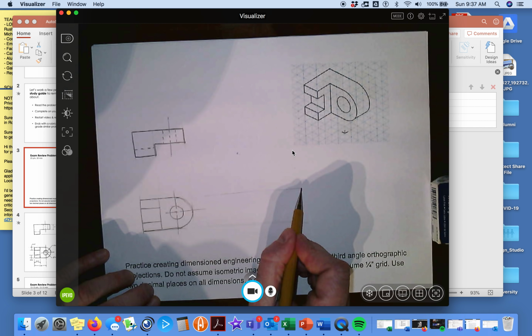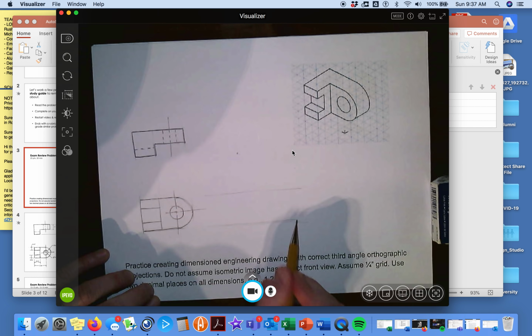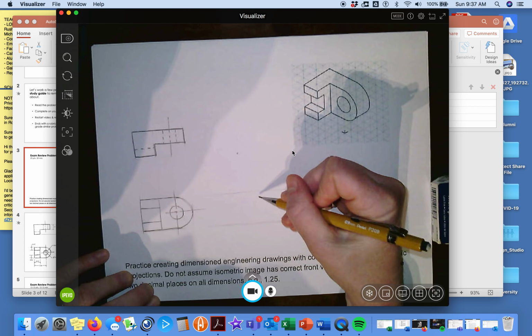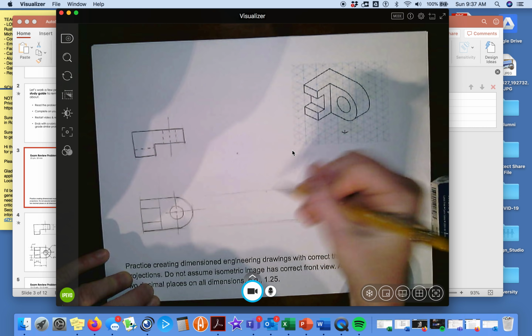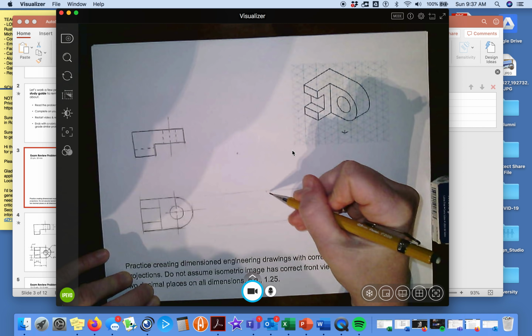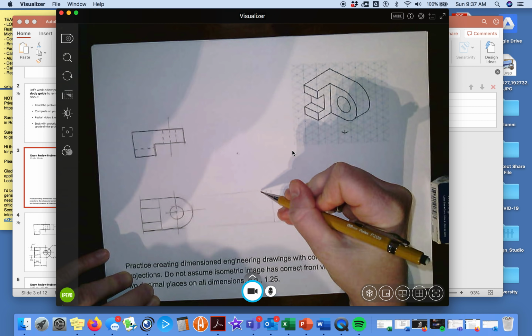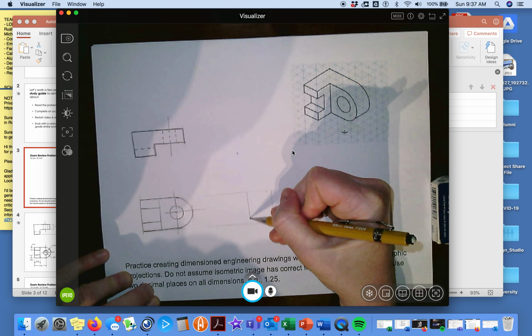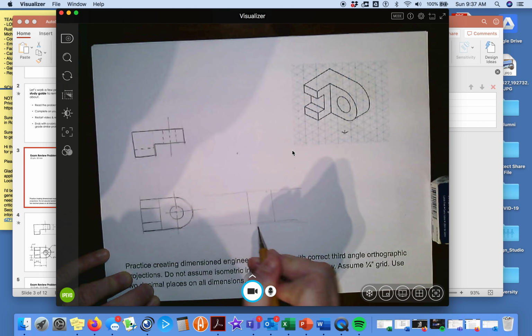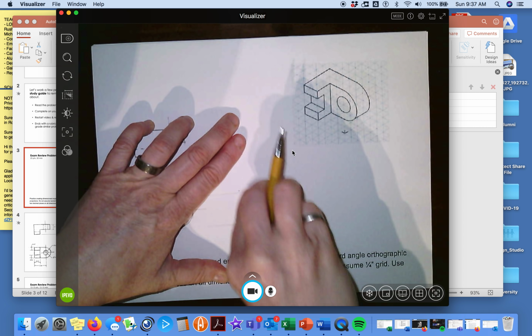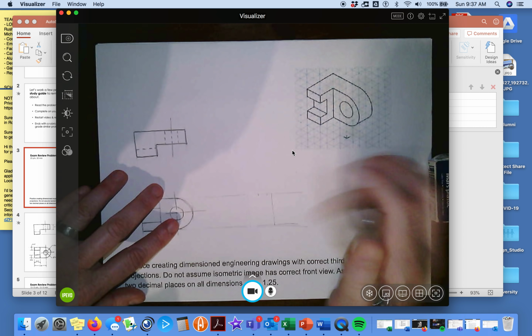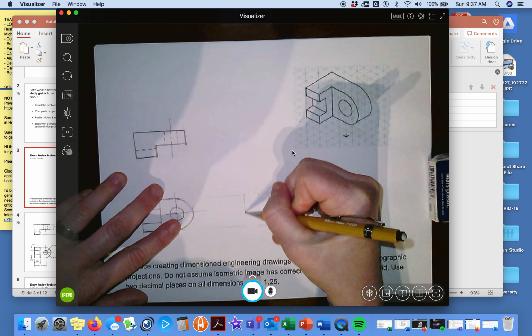Remember, I will never fault you for including a third view. I would like to see a third view on this one. This is not a simple, straightforward part, so I'd like to see that. Okay, so 1, 2, 3, 4, it's going to be 1 inch. It's going to look about like that. Okay, and it looks a little narrow. Actually, I'll come out a little bit.